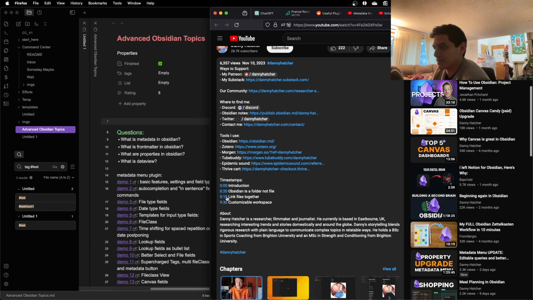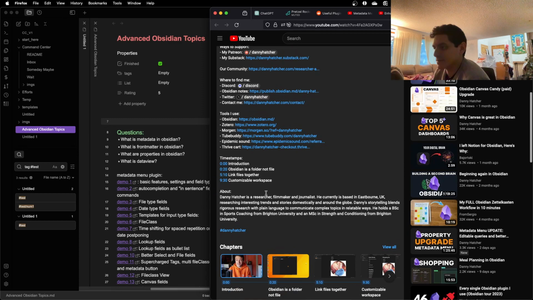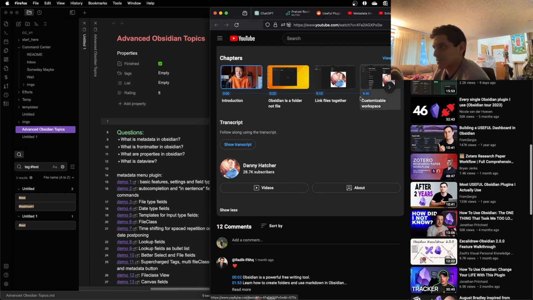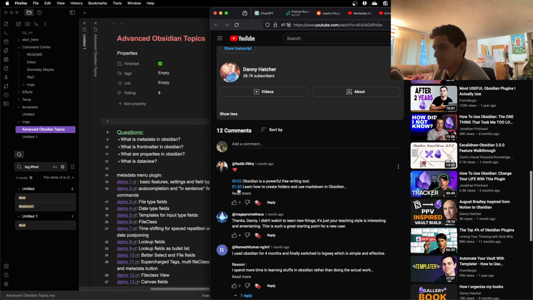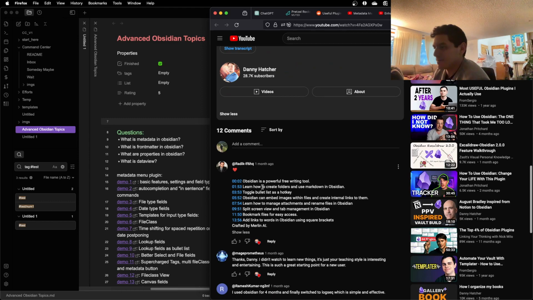Obsidian is a folder, not a file. Link notes together. Customizable workspace. Learn how to create folders and use Markdown. Toggle bullet as a hotkey. Images and create internal links to them. Learn how to manage split screen and tab management.